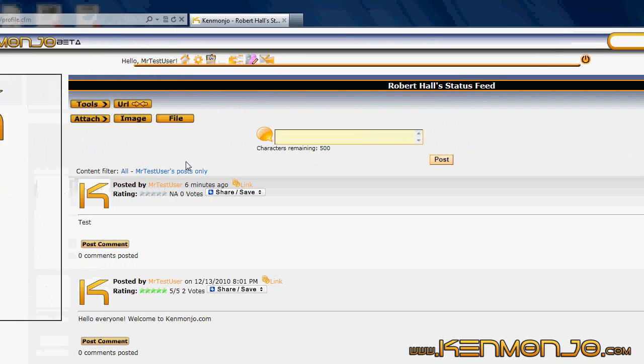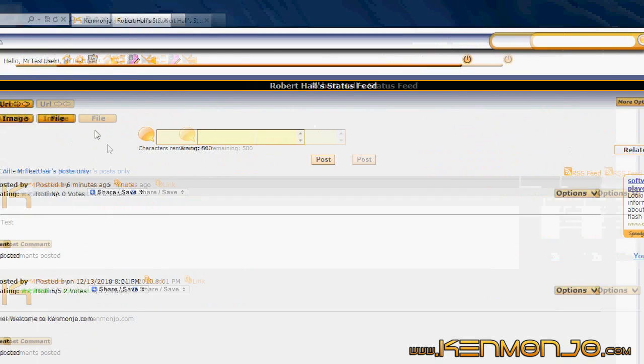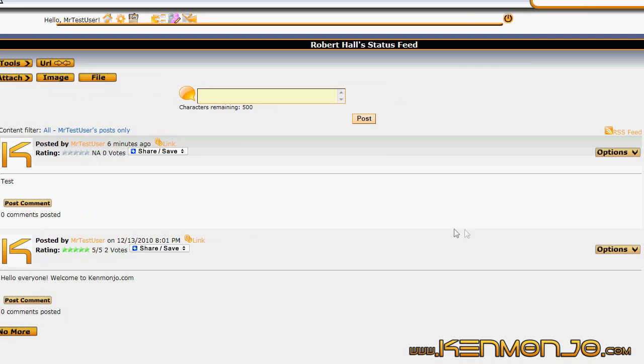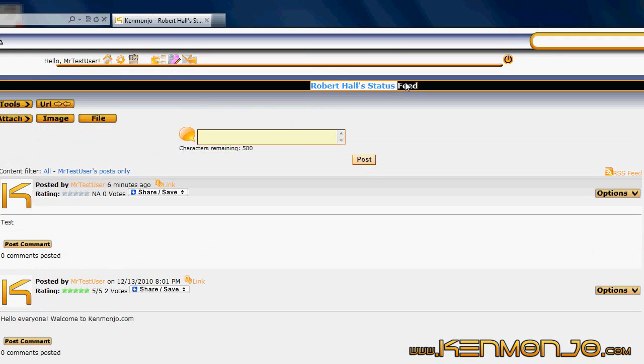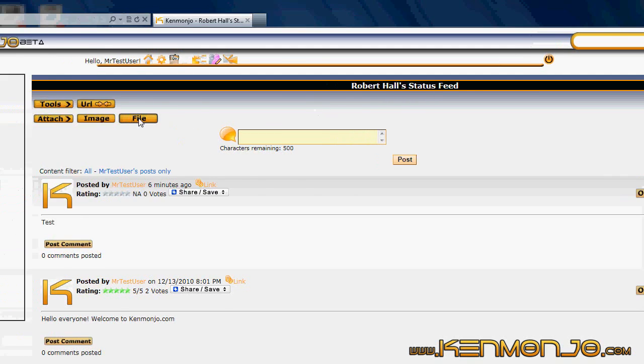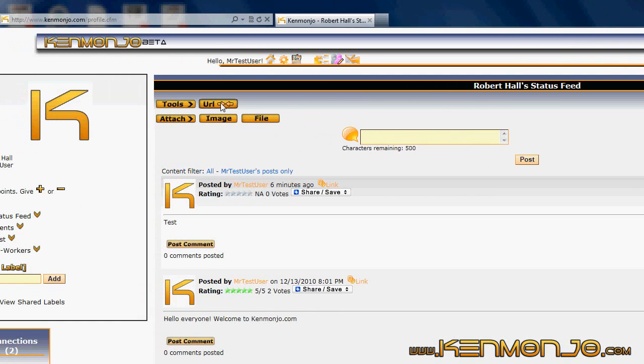You also have your content stream itself. In here you can always see the name of the label that you're in, whose profile it is, and the name of the label. You have the options of creating different posts along with your status updates, attaching images, files, the actual status update itself, and if you need to, you can use the URL shrinker to reduce the size of URLs.